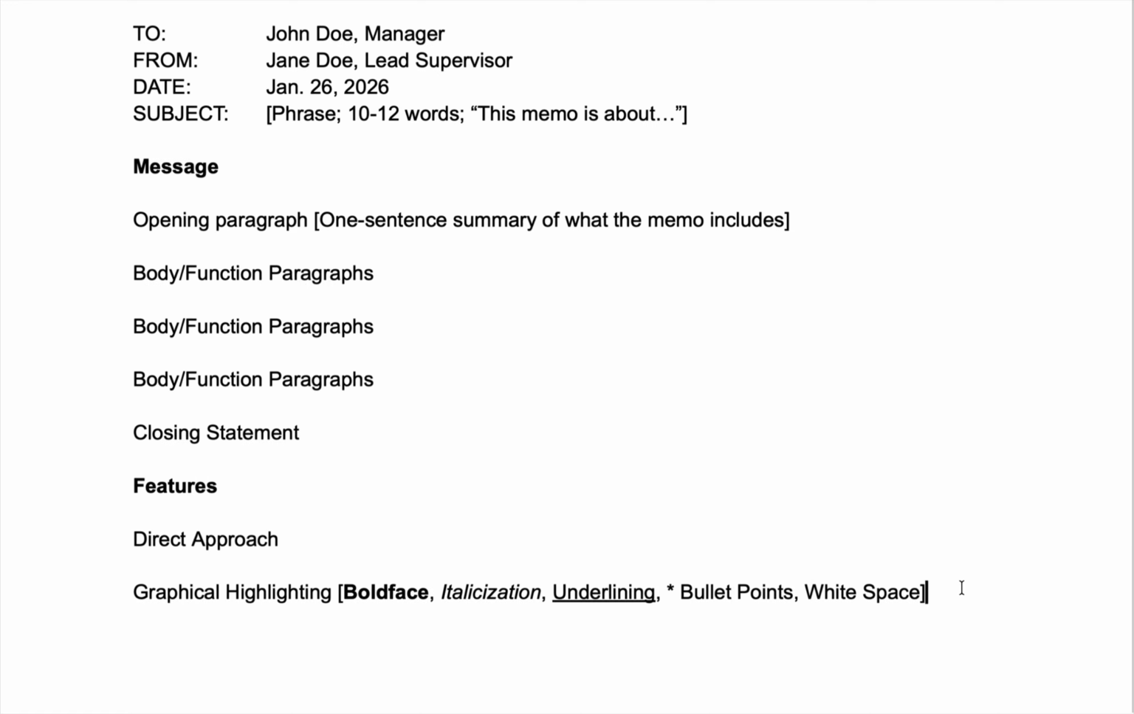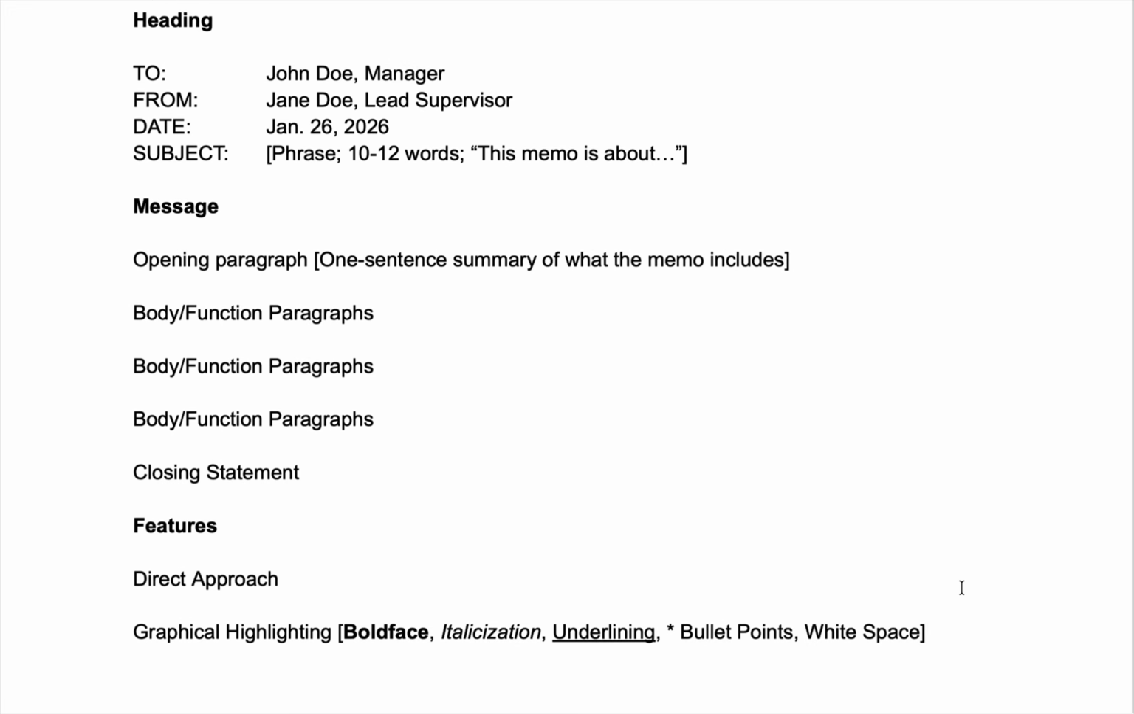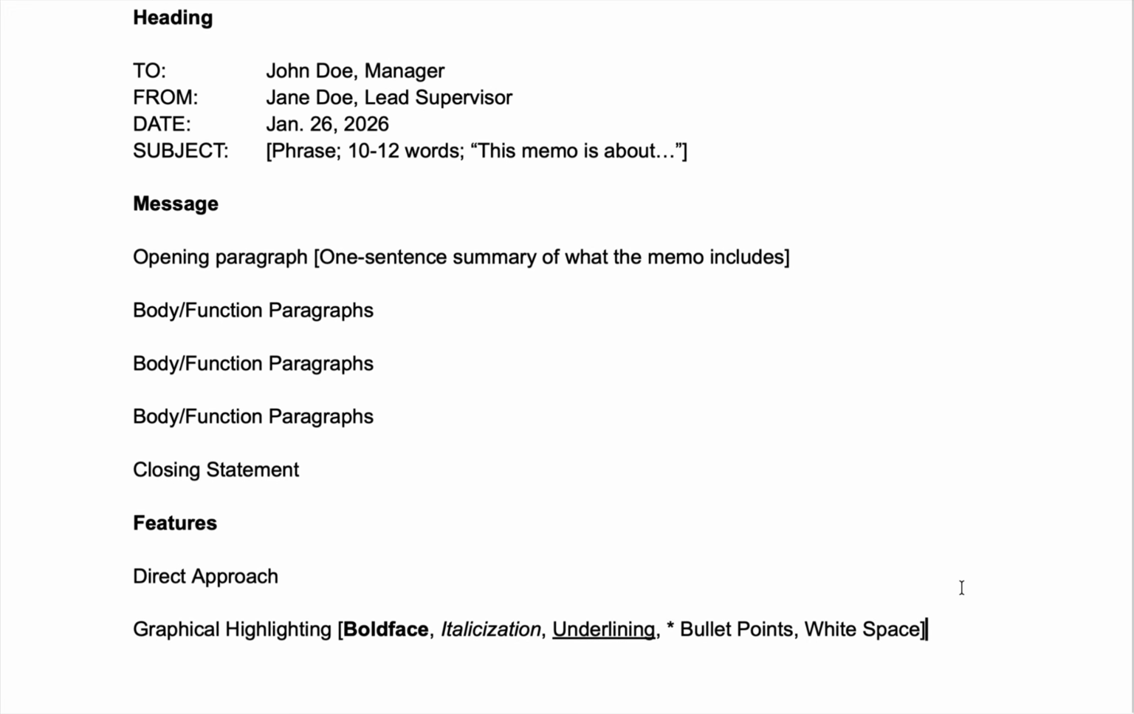Okay, now having reviewed some of the main features and elements of a memo, let's take a look at a few examples.